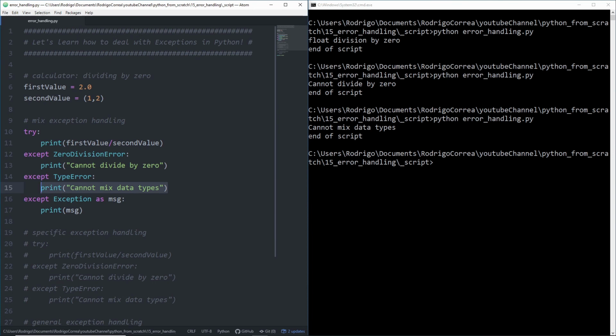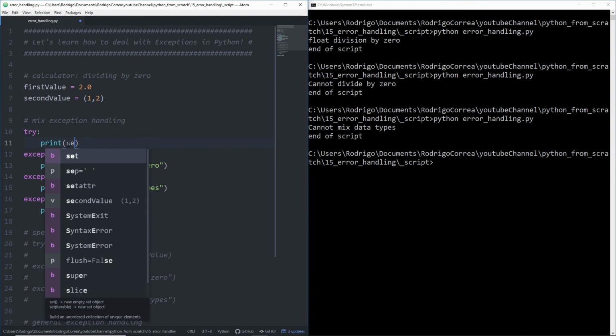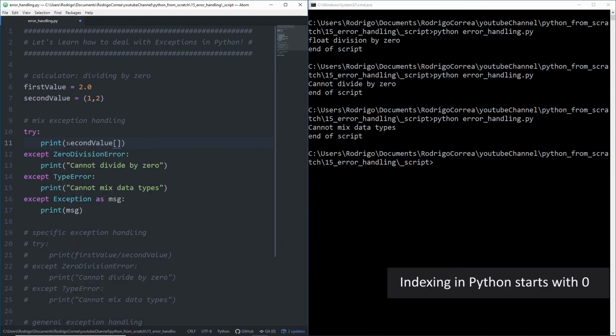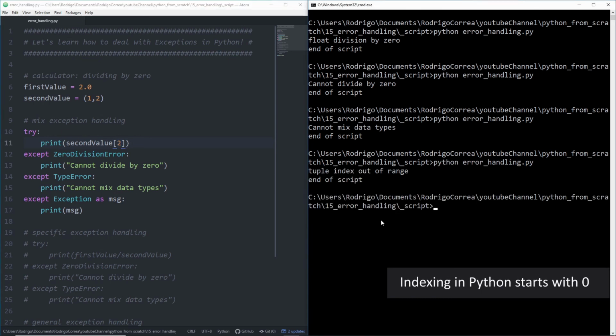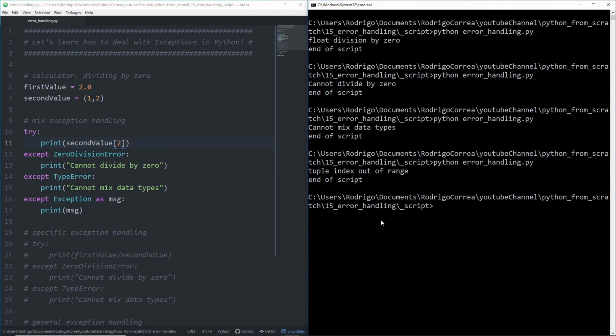Now let's raise a different type of exception. Second value is a tuple. What we can do, let's try to access the third element of that tuple. There are just 2, then we're going to have an exception. Then we say second value. Indexing in Python starts with 0, therefore the first element is 0, the second element is 1, then I'm going to type 2, and I'm pretty sure it's going to raise an exception. Let's run it. Now we get "tuple index out of range", and who is taking care of that? It's not that block, neither this one, it's the general one, and that's a very good idea.